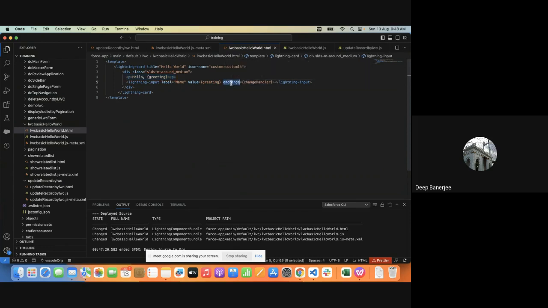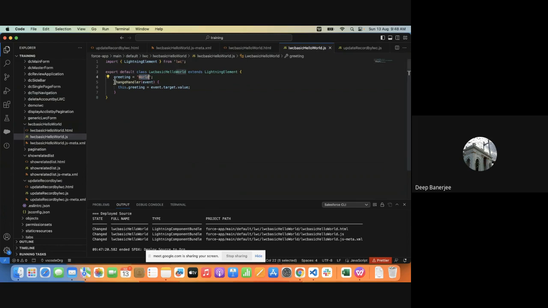Now, whenever you are changing the value, we are firing an event called change handler, or rather we are calling a change handler method. In this particular one, see, this is the method change handler. When this change handler is called, it will fire an event, which means at the time of firing the event we are calling this particular method. So it's an event method. That's why we have written something like change handler here.